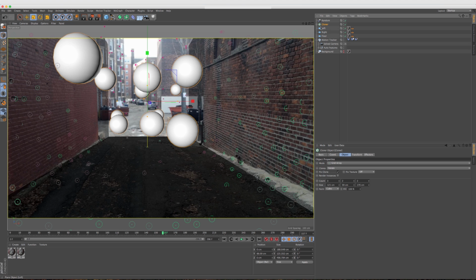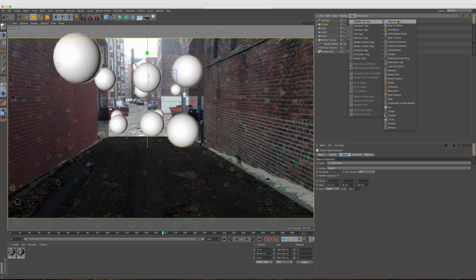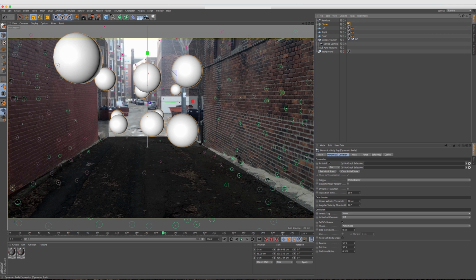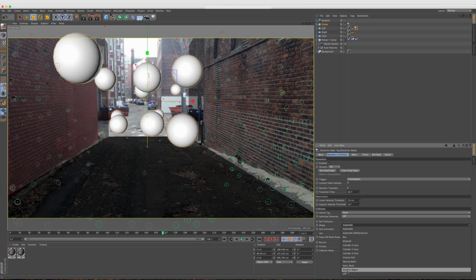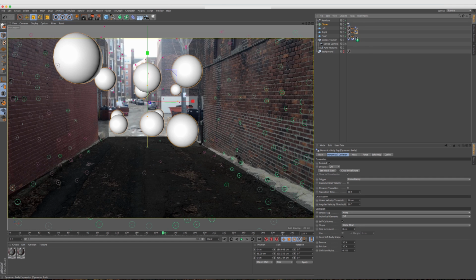So with our cloner object selected, let's go ahead and add a rigid body tag to it. And everything looks good there. I'm going to go ahead and duplicate this to the left, right, and the floor planes here. And what I want to do is change the shape to a static mesh, so that I'm going to duplicate it to all 3 of them, so that our cloner object is going to be the rigid body, and the floor is going to be the collision, as well as the left and the right wall. Those are also going to be the colliders.